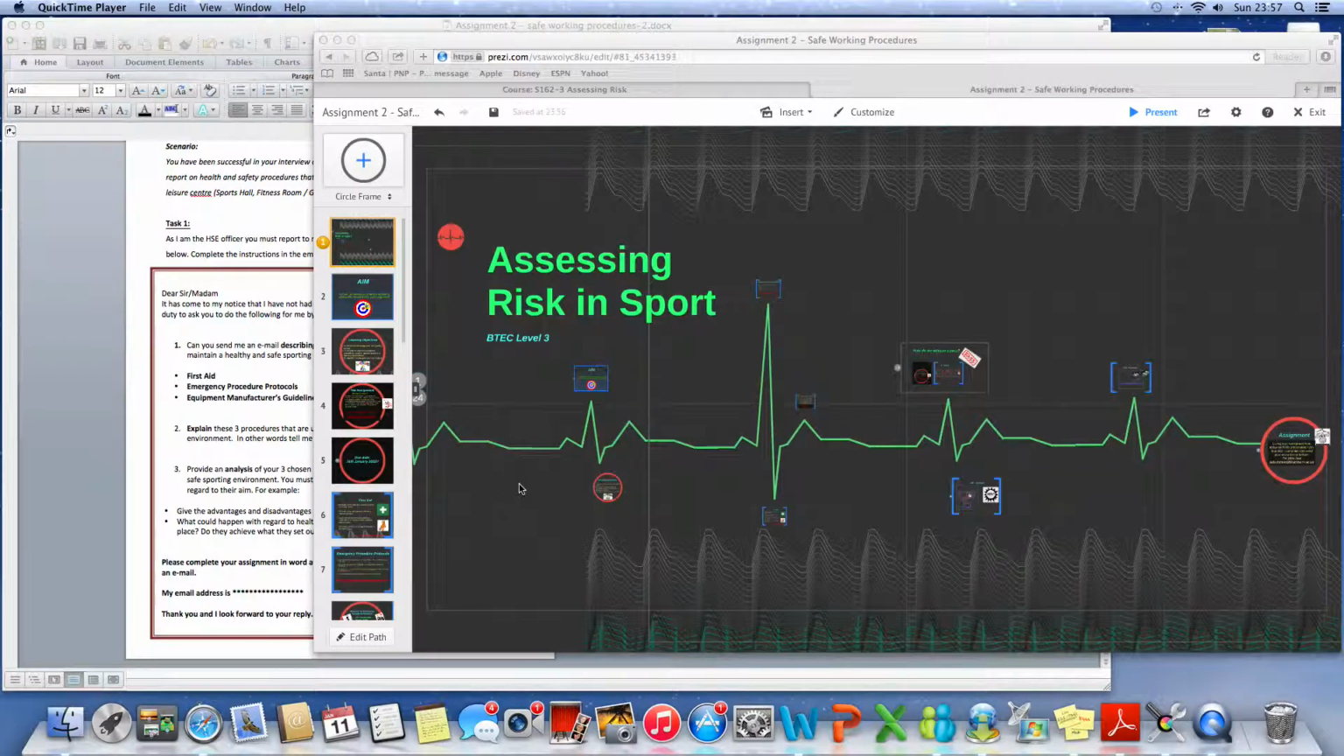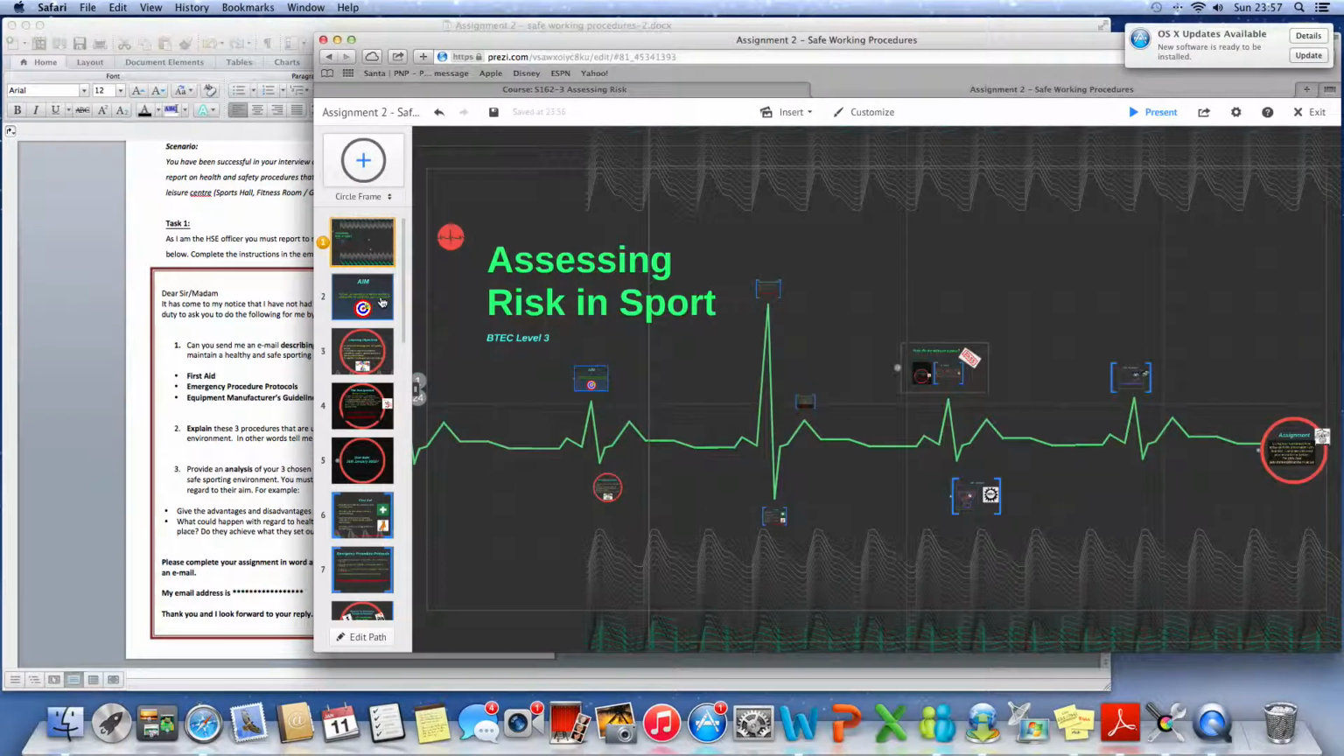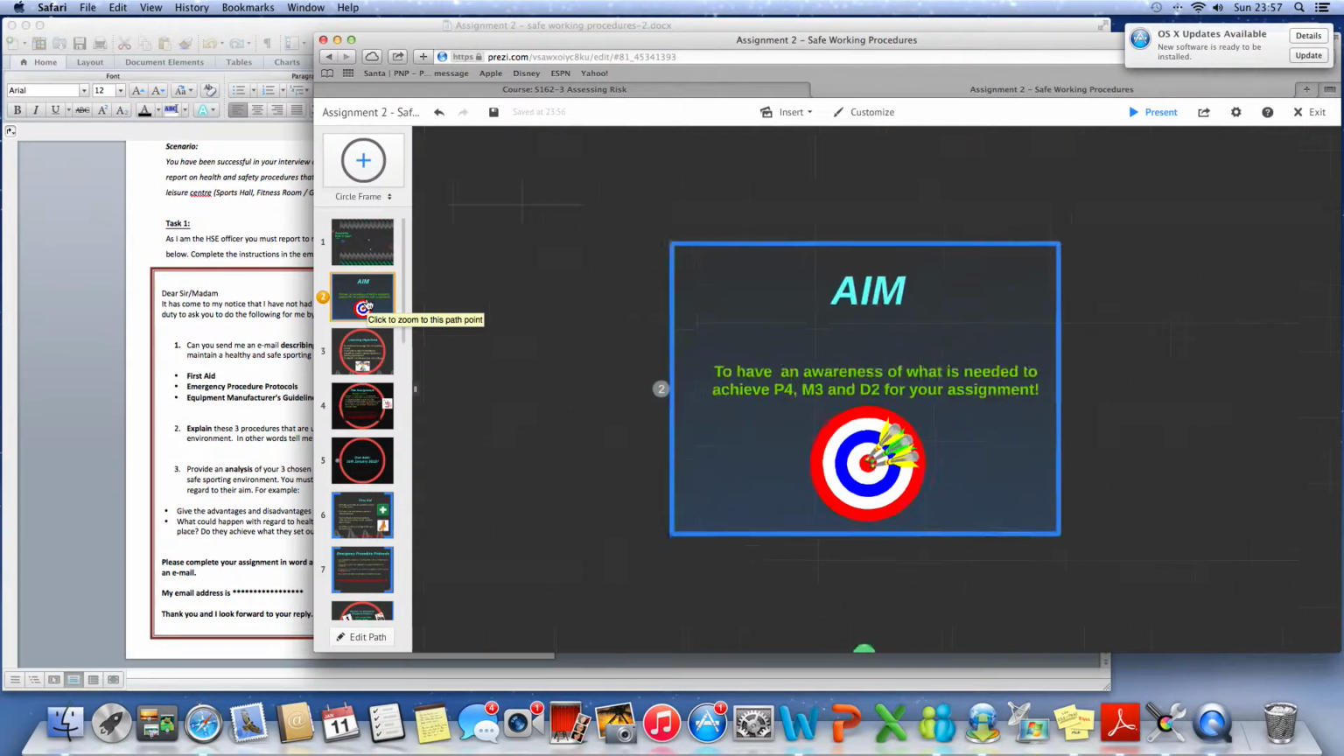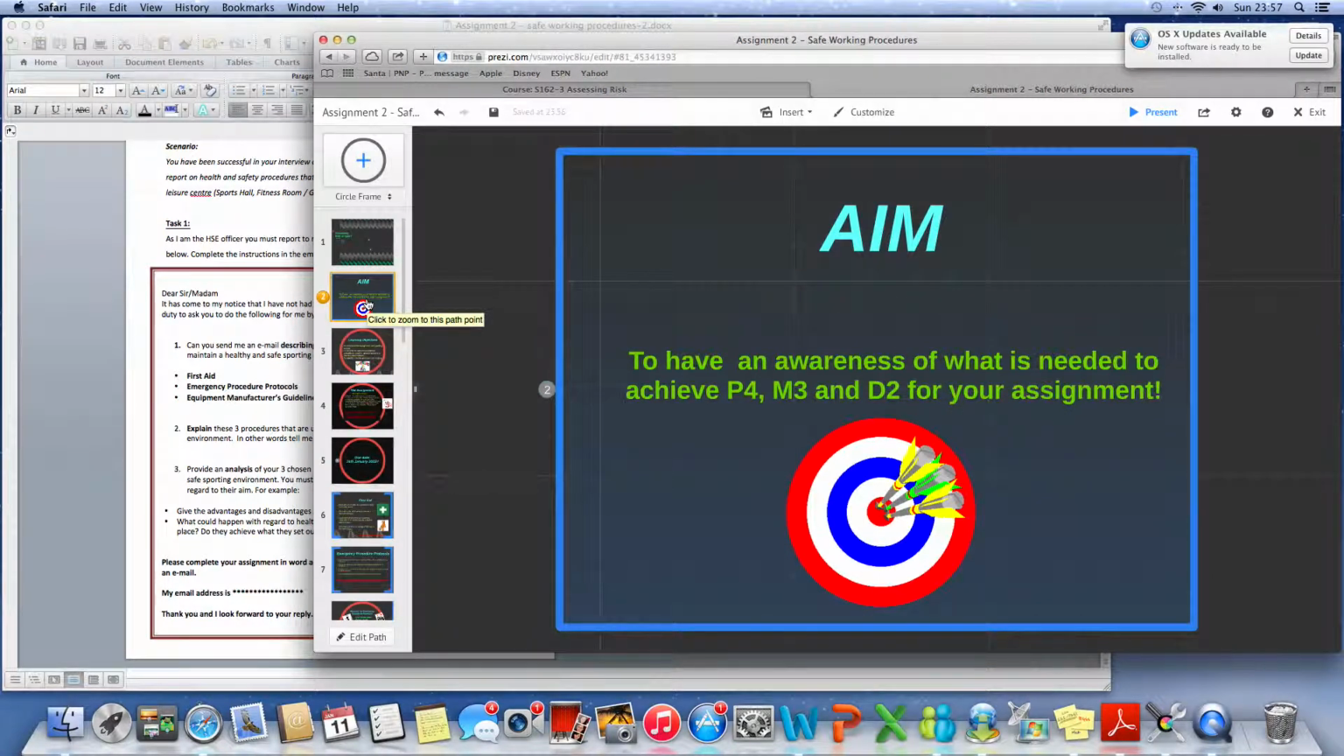Okay, I'm going to talk you through your assignment for assessing risk in sport. It's assignment 2, safe working procedures, which you can find on Moodle. So the aim of this presentation, which is attached, is to give you an awareness of what you need to achieve P4, M3 and D2. So if you complete all of the pass criteria, you'll get your pass, same for merit and distinction.